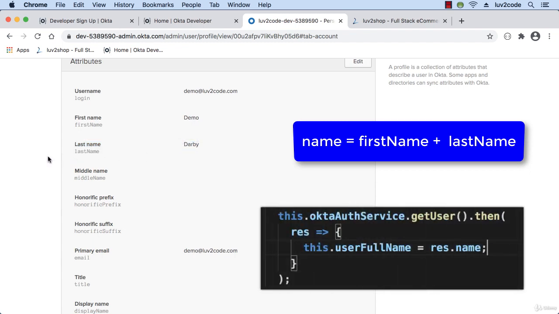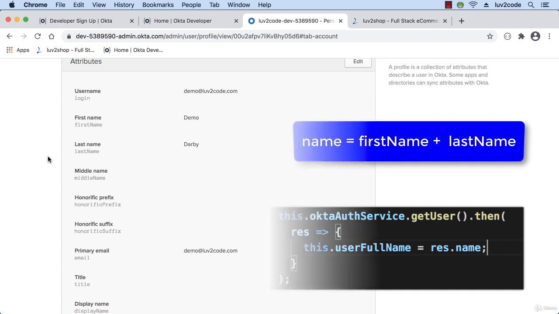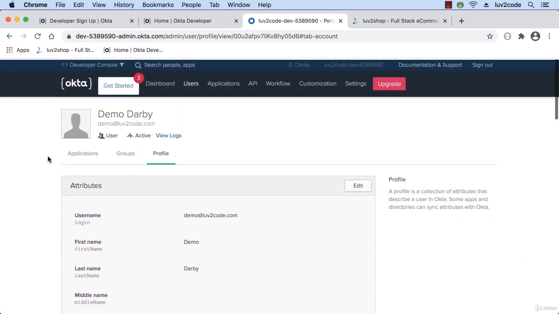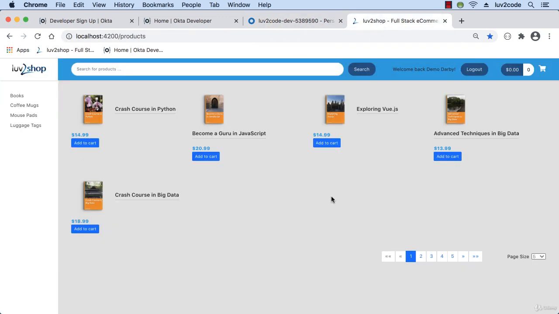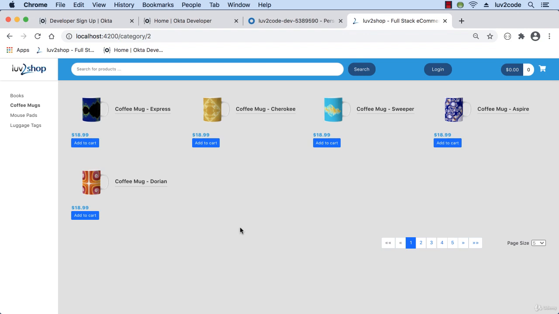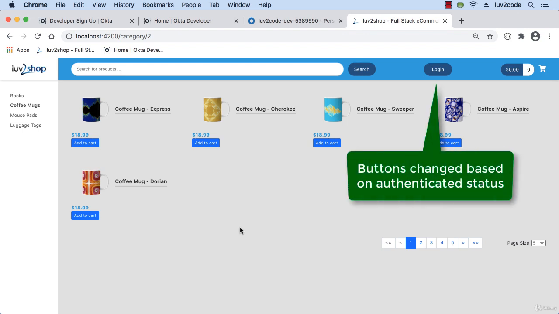So in our code, we'd say this.oktaAuthService.getUser, then that response or that result .name, that's the actual user's full name. And that's how you can get that piece of information, and that's how that part worked out for us. So that explains why we see the Demo Darby up top. So we can go ahead and log out. And again, that worked. And as we can see, the buttons changed based on the login status.